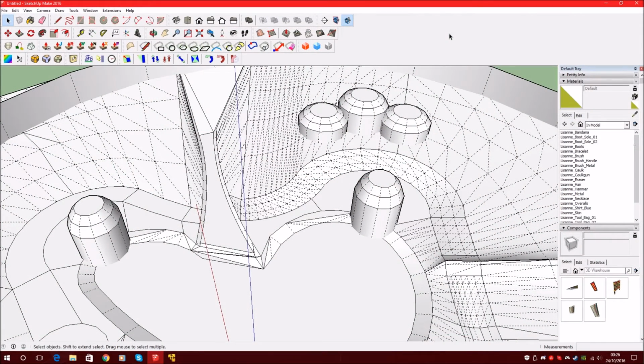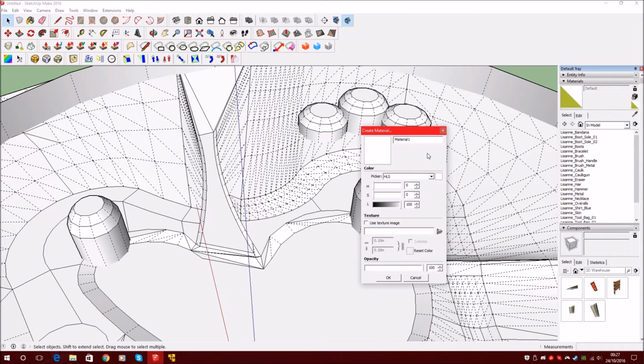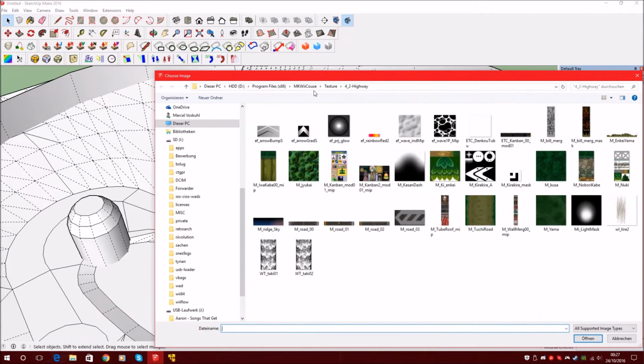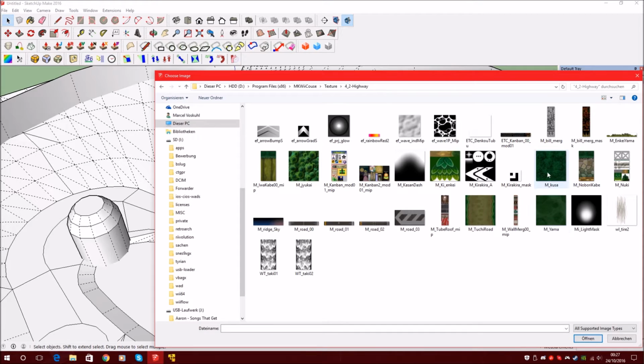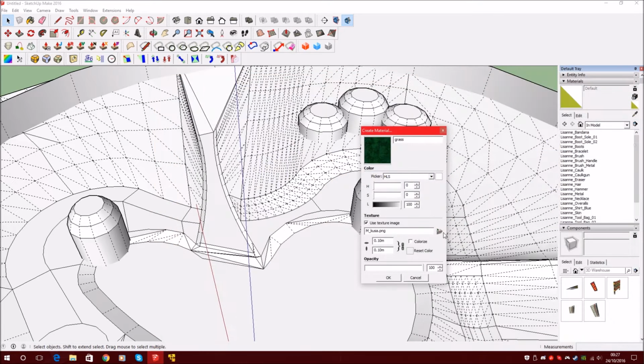Welcome back. Now we will really start with the texturing of the track. We now go to our default tray, materials, and create a material. Now we say we want to add grass. We choose now our texture, and I have here my texture folder. I will use this one. You can change it later.